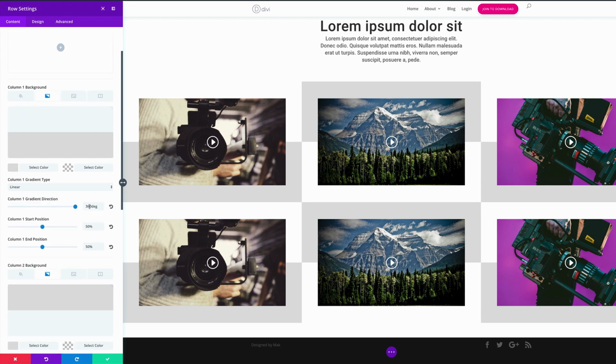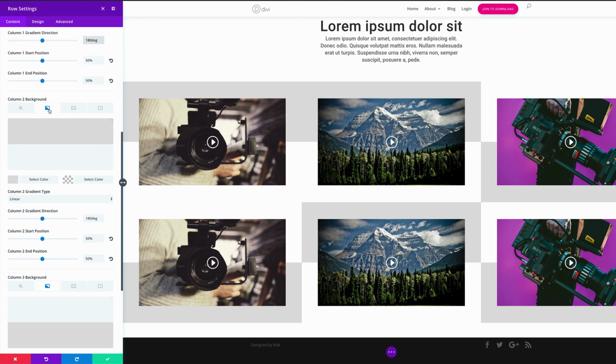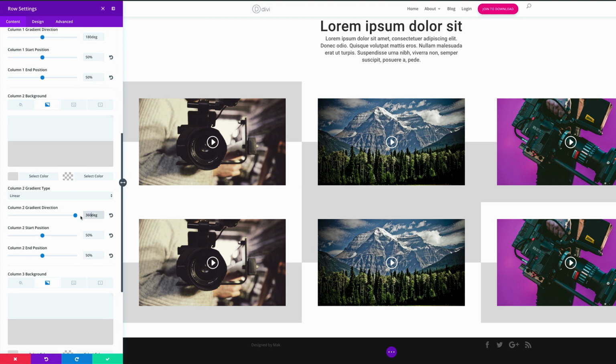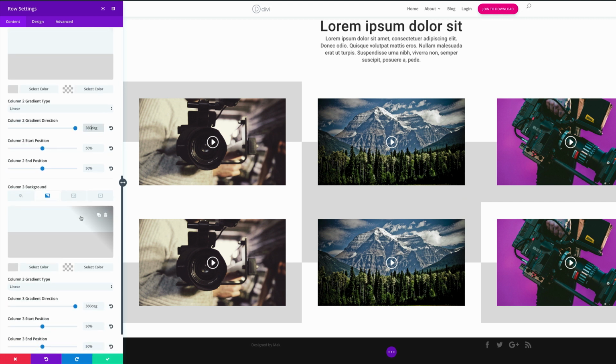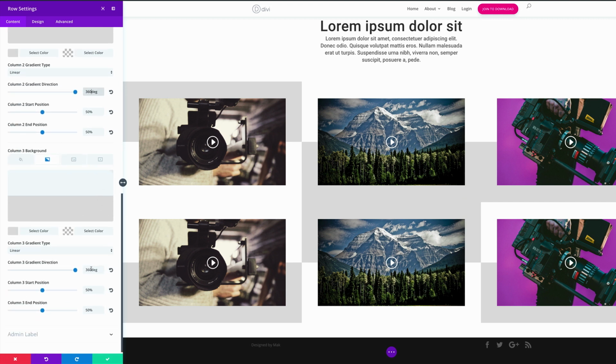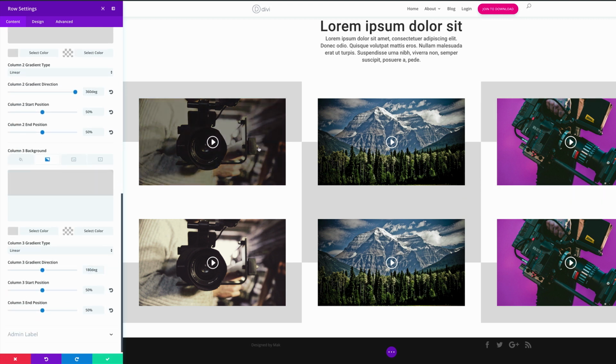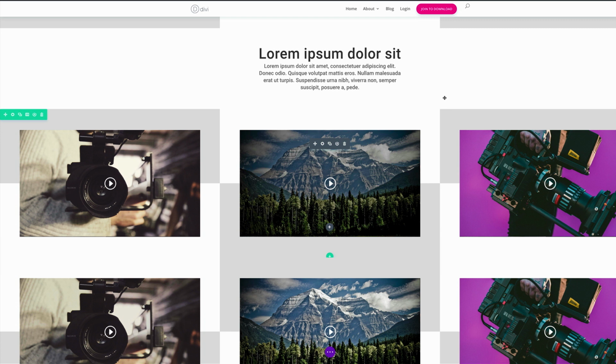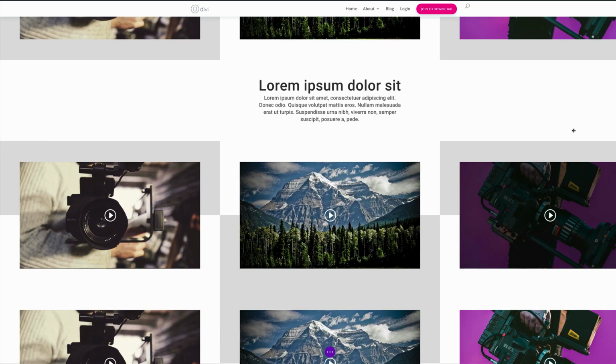So for column 1, I want to have 180 instead of 360, like that. And then for column 2, we need to add 360. And then for column 3, let's change that to 180. Excellent. So we've got now this beautiful design here with the backgrounds. So let's go ahead and save. So this is our grid.